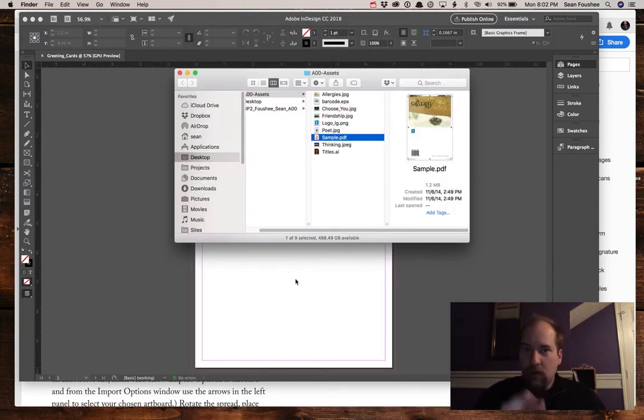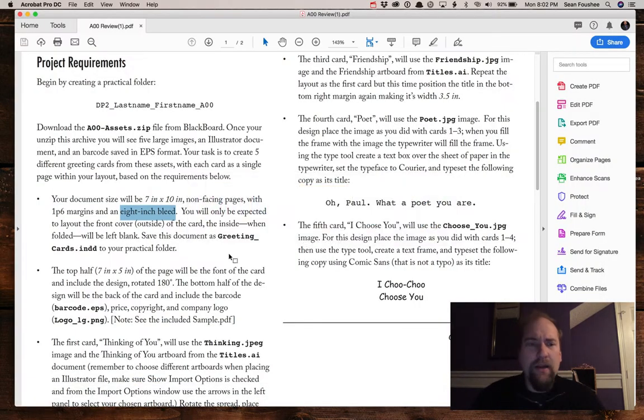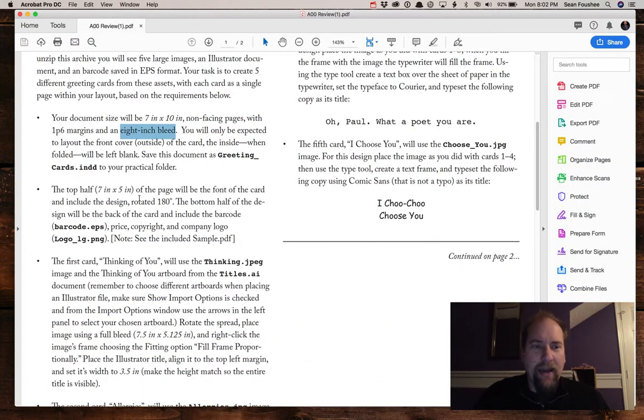But follow along, because if you're unaware of what I'm talking about, or maybe you saw some individuals in class actually do this and you're curious how this was done, I'm going to show you right now. So to start off with, you'll say that the top half, 7 inches by 5 inches, of the page will be the front of the card and include the design rotated at 180 degrees. The bottom half of the design will be the back of the card, include a barcode, price, copyright, company logo, and so on and so forth.